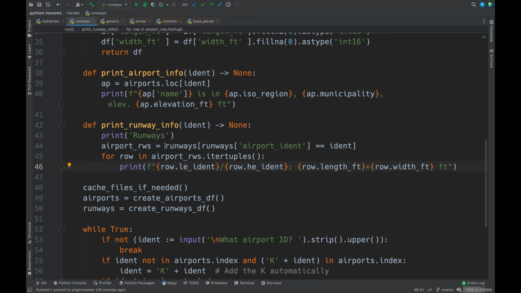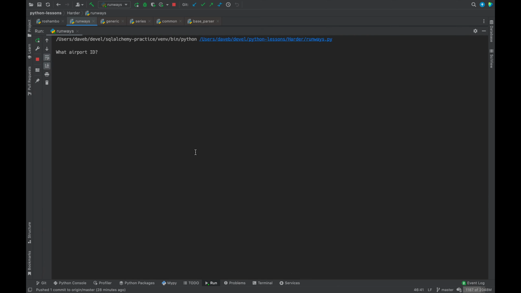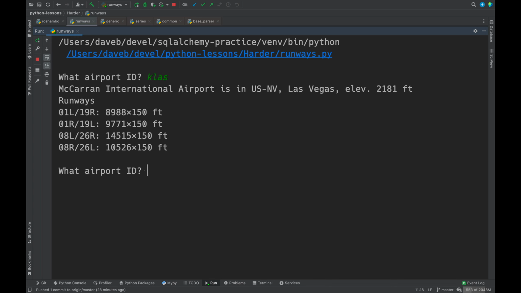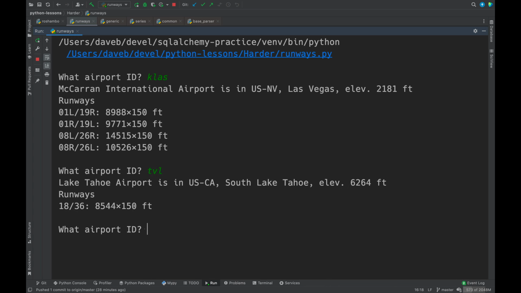Okay, I'll run one more time. Let's see, where have you been? KLAS, Las Vegas. KTVL, South Lake Tahoe. I've flown there a few times. Oh yeah, that only has the one runway. And what's the elevation? It's pretty high up there. Okay, you'll find the link to the code in the notes, and I'll see you next time.